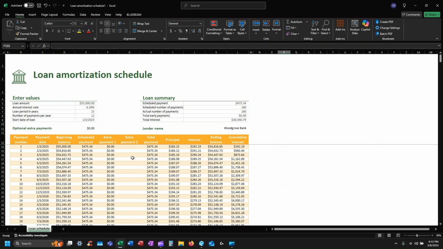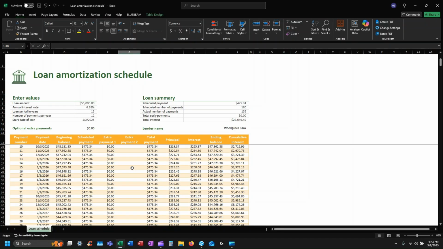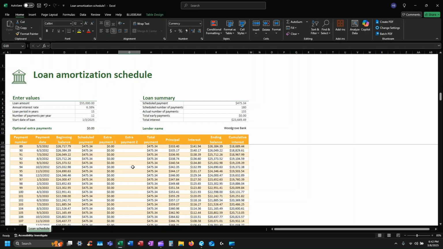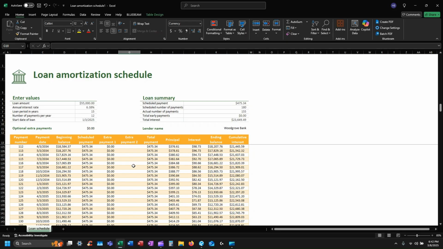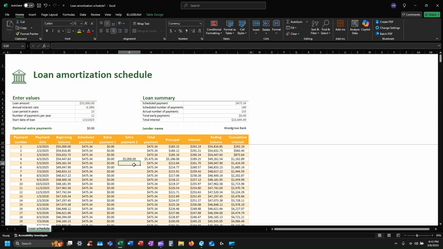Let's say that you want to pay an additional $5,000 towards the principal. Input $5,000 in the extra payment 2 for payment number 4. As you can see, the actual number of payments reduced from 180 to 155 and reduced the interest from $30,560.79 to $23,649.49.